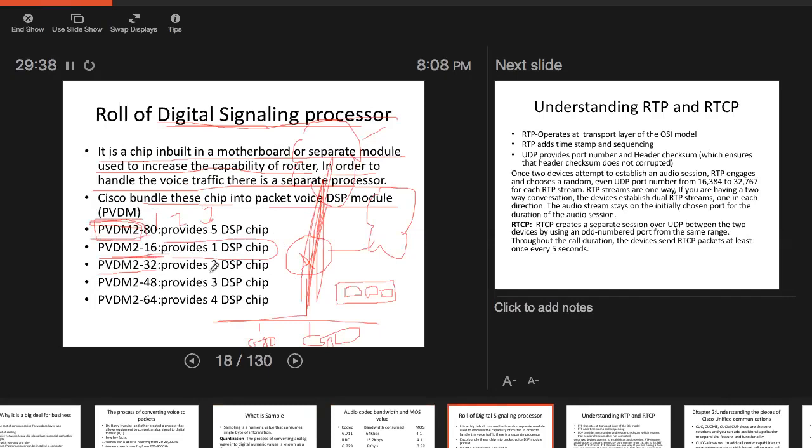PVDM 32, there will be 2 DSP chips inside of that PVDM 32. It can support 32 calls. PVDM 48, 3 DSP chips. 64, 4 DSP chips. And PVDM 80, 5 DSP chips, means it can support up to 5. So in this PVDM, you will have 5 DSP chips.